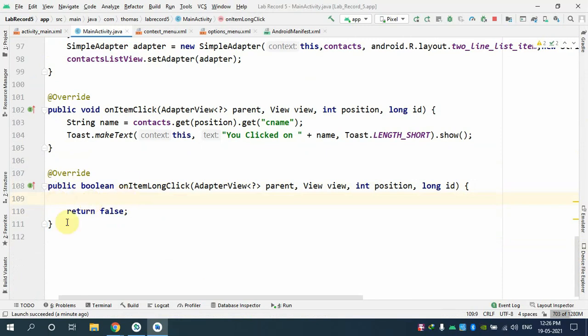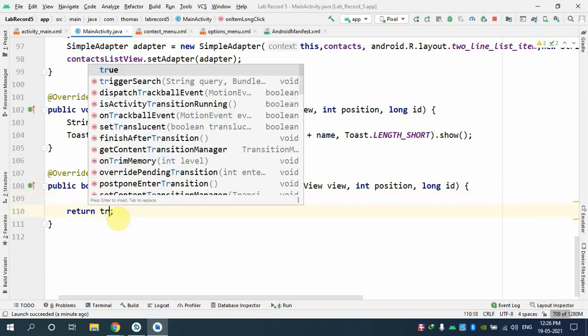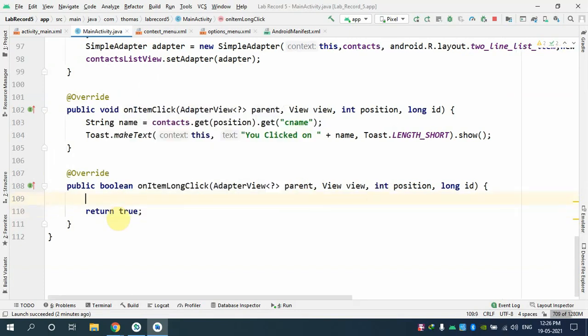Okay, so if you are not using the block of code, leave it as false. But in case you are using it, make it true. Then only you are telling that my program went successfully. Okay, keep that in mind.